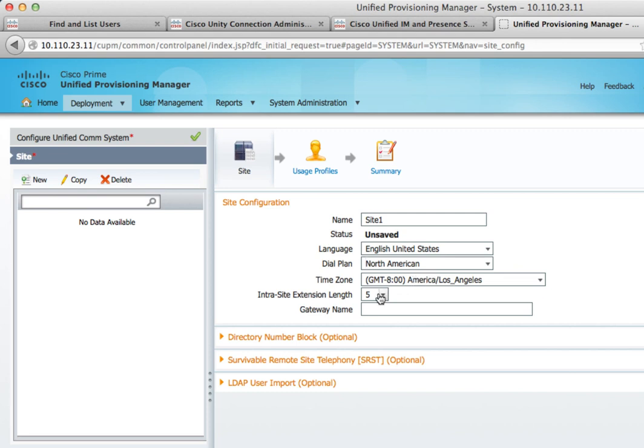You can set up the time zone for the site. We're going to set that to 4. And then as far as the gateway, we're just going to put an IP address in here, and this is going to be actually an H323 gateway. If you want MGCP, you're going to have to create that manually using the Unified Provisioning Manager. You can only create H323.